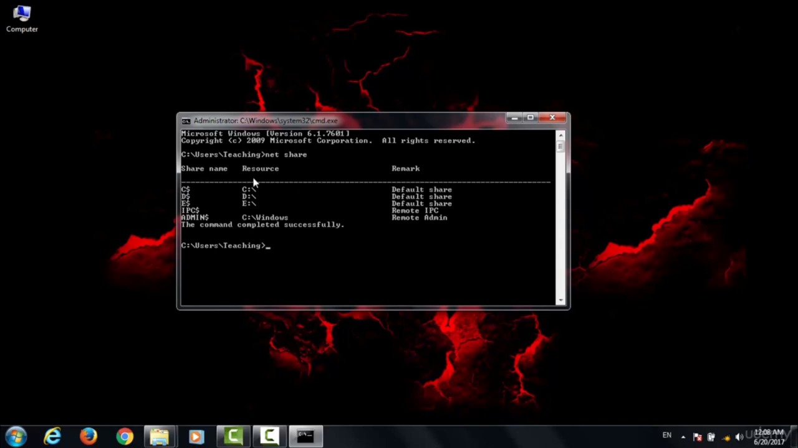You see here the share name, the resource, and the remark. This is the share name for this resource, the C drive, and these drives are shared by Microsoft by default. The C drive, the D drive, the E drive, I have three drives on my PC. As you see, these three drives are shared in my PC by default by Microsoft.